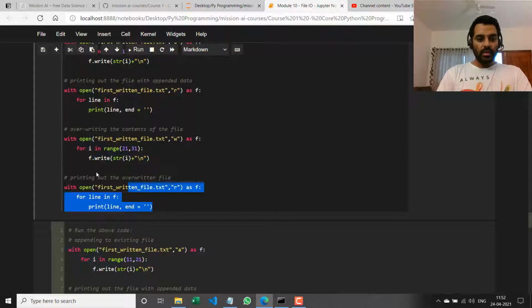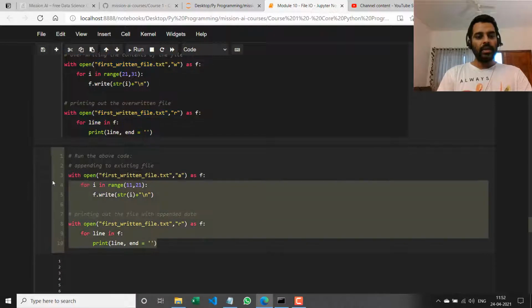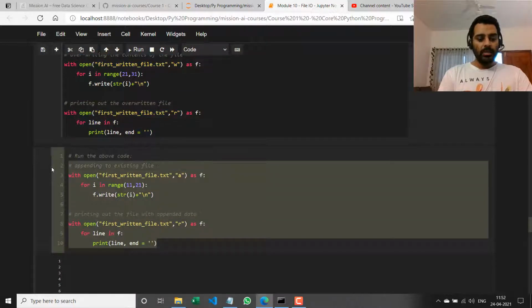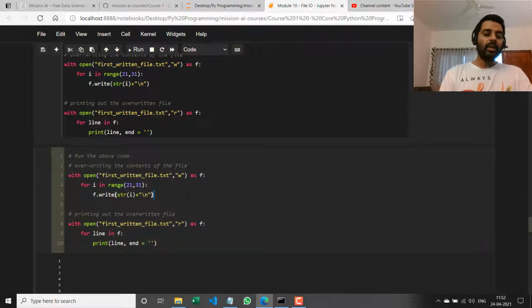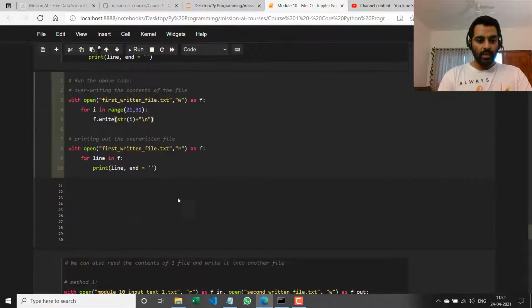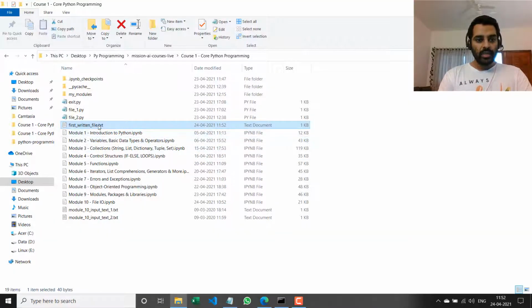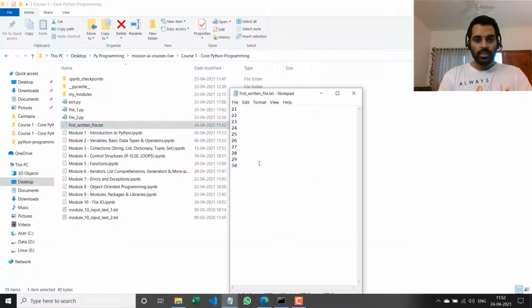So if I overwrite the contents of the file by opening it in write mode, and then print out the contents of the file over here, I should get only the numbers 21 to 30, which is exactly what I get. And if I open this file again, you can see that it contains these contents, 21 to 30.